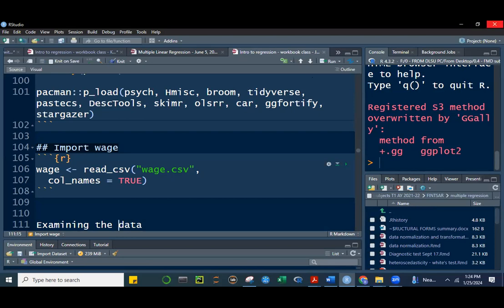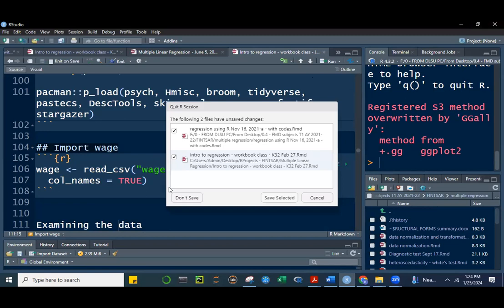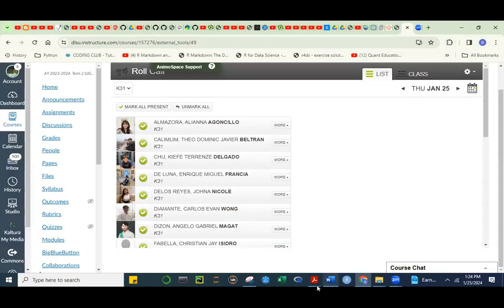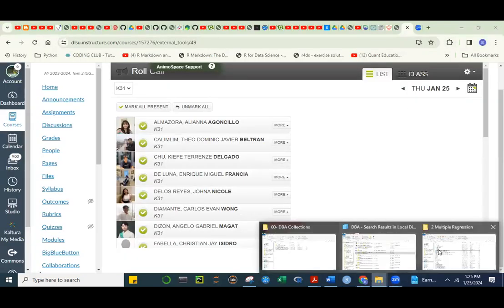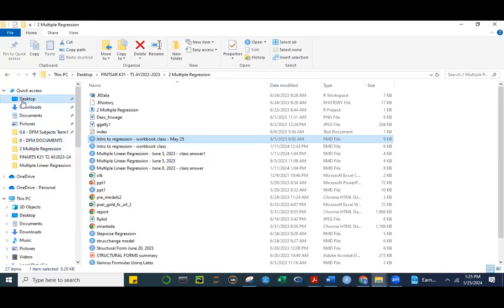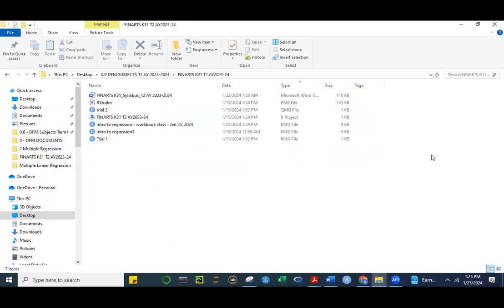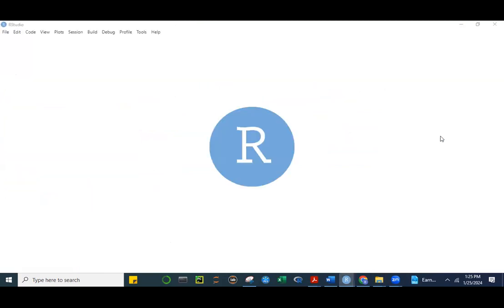So let me close this first. Okay, I'll open my file, class, inside the project, because I didn't open it inside the project before. So here, it's inside now my R project. Okay, so I'll open this, and I don't have the wage file there.